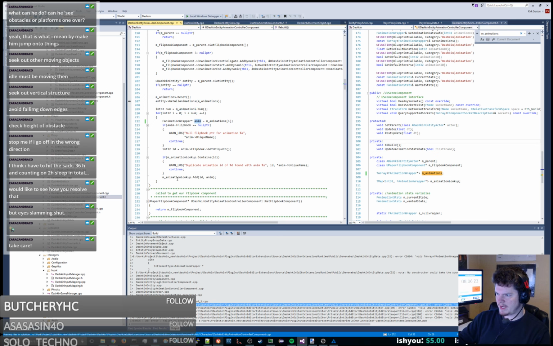Cannot return from T animation wrapper to something else. Well, that's probably a good thing. Let's see, is it get animations? Whoops. Yeah, const to const. Not bad.